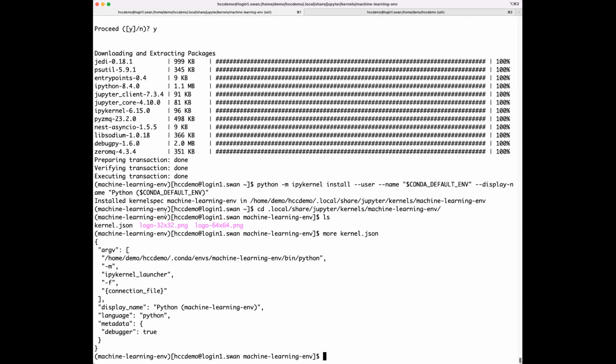So once everybody's got that python ipykernel command done, go ahead and put up your green check mark so we know that you're ready to go, and then we'll swap over to Jupyter.